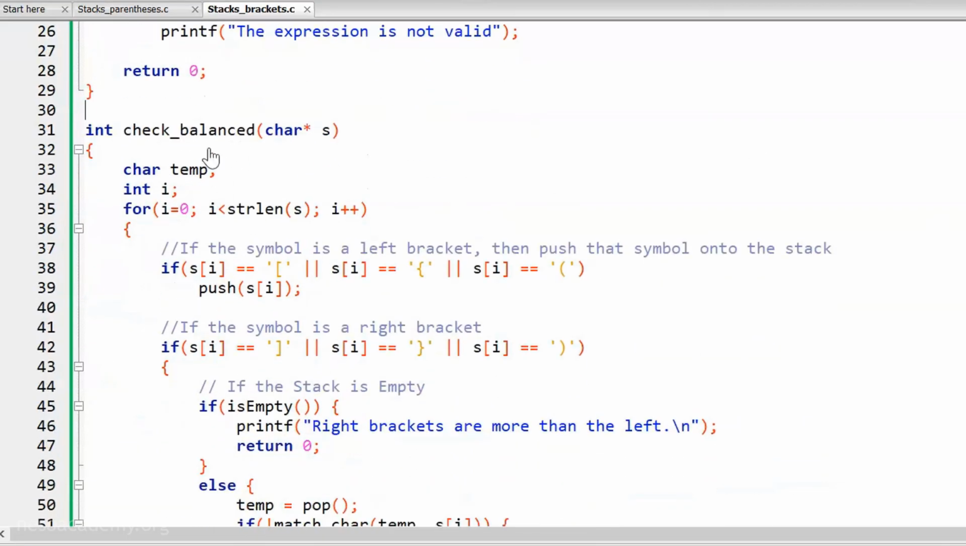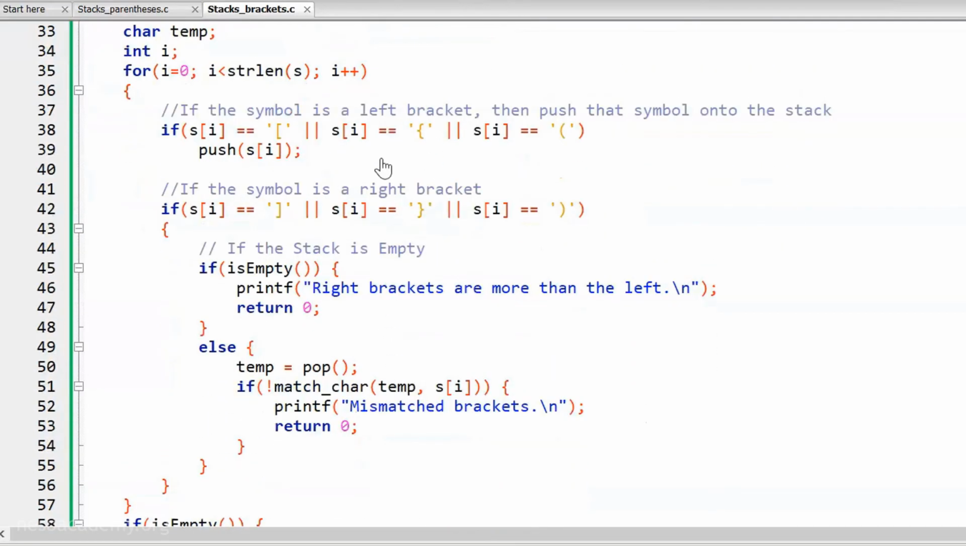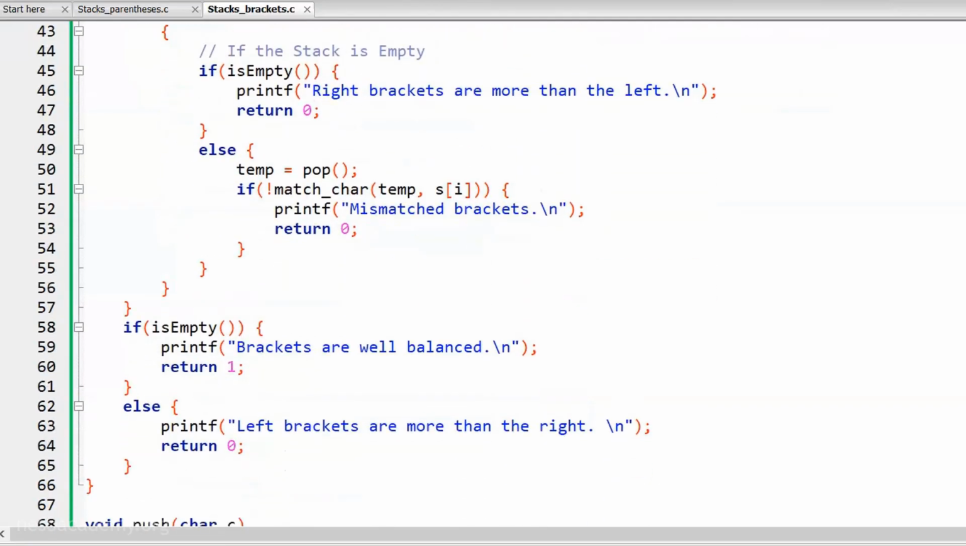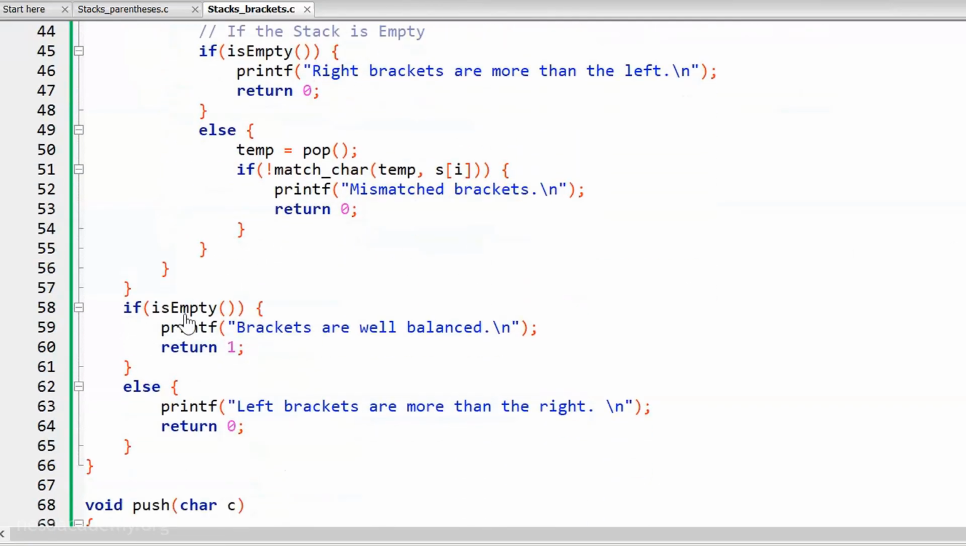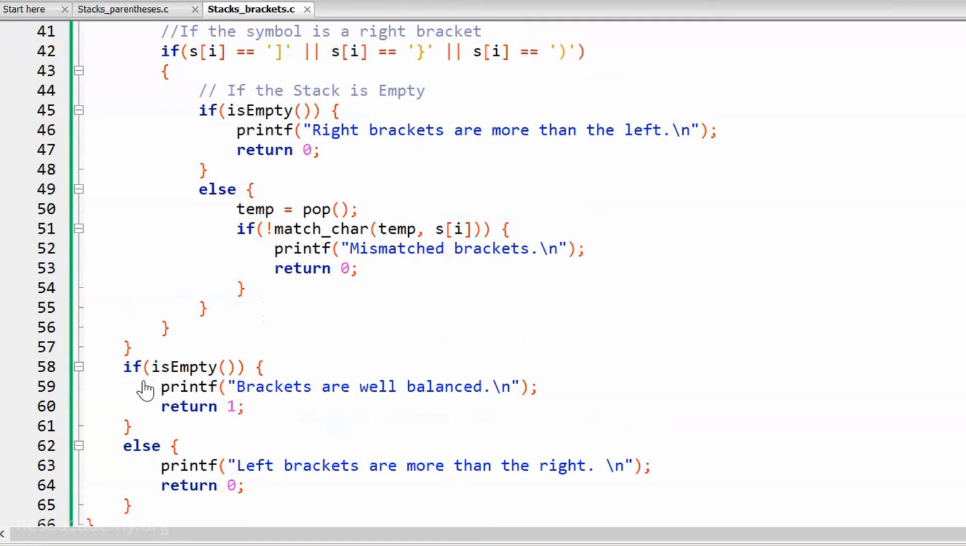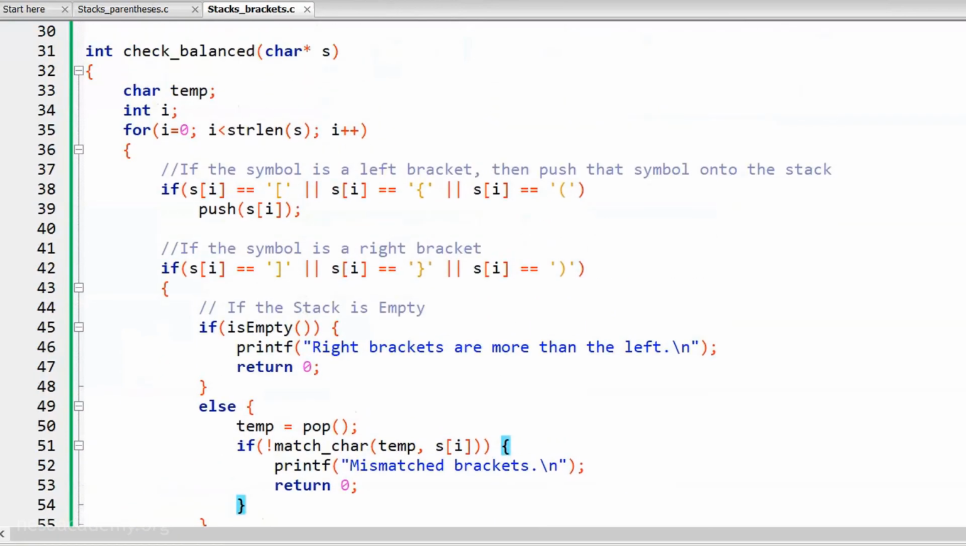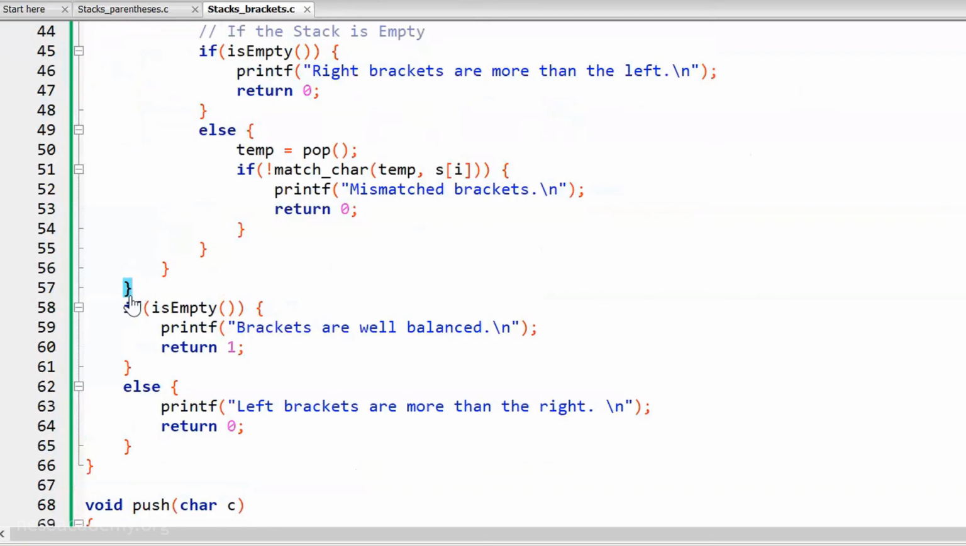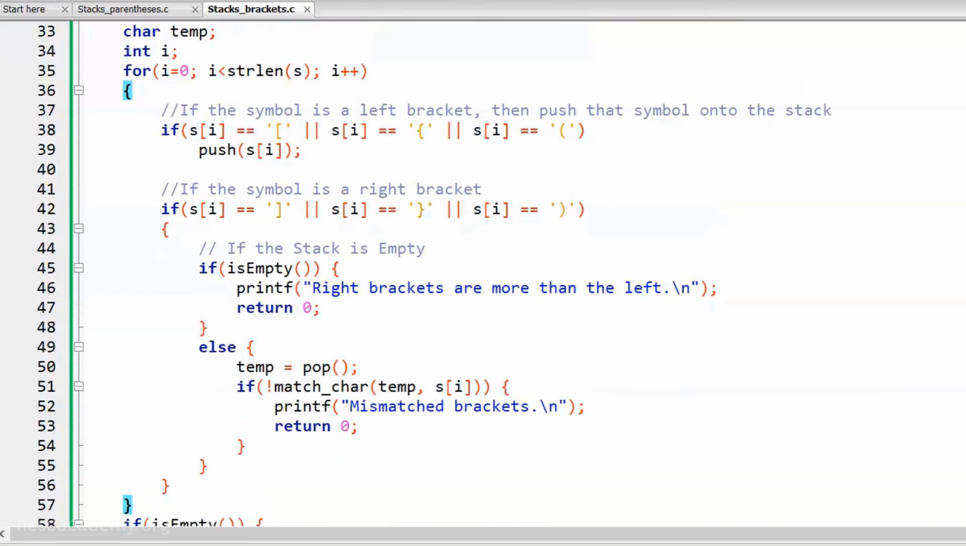Here we have this check balanced function. You can see the complete function over here. We already know how this function works. Here, of course, we have this code. If is empty, then print brackets are well balanced and return 1. Otherwise, print left brackets are more than the right and return 0. This code is written after this for loop. Okay. You can see this is the closing bracket of the for loop. You can clearly see this over here, right? You can see the highlight. This is the opening bracket of the for loop and this is the closing bracket.